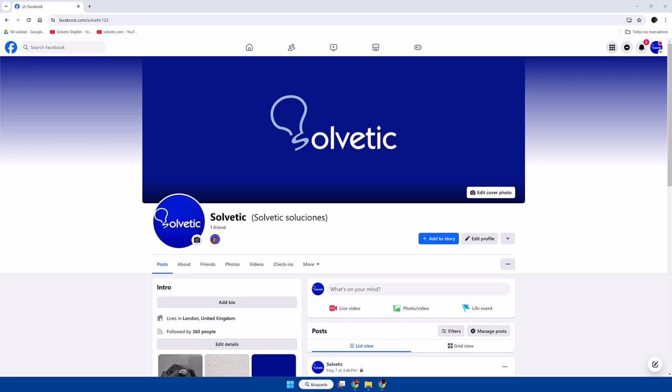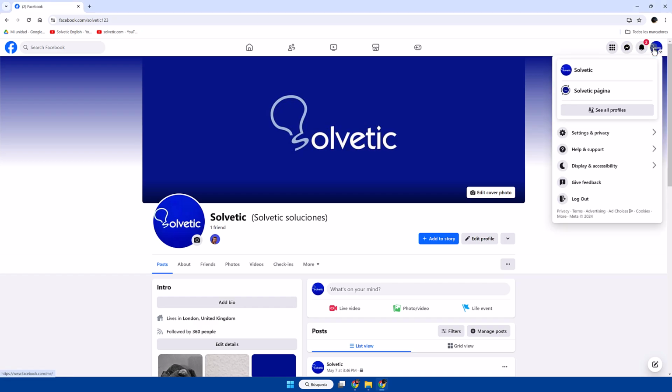Today in Solvetic, we will see how to delete connected apps and websites from Facebook PC. We start by opening our Facebook profile. After that, click on the account icon. Then we enter Settings and Privacy and then Settings.